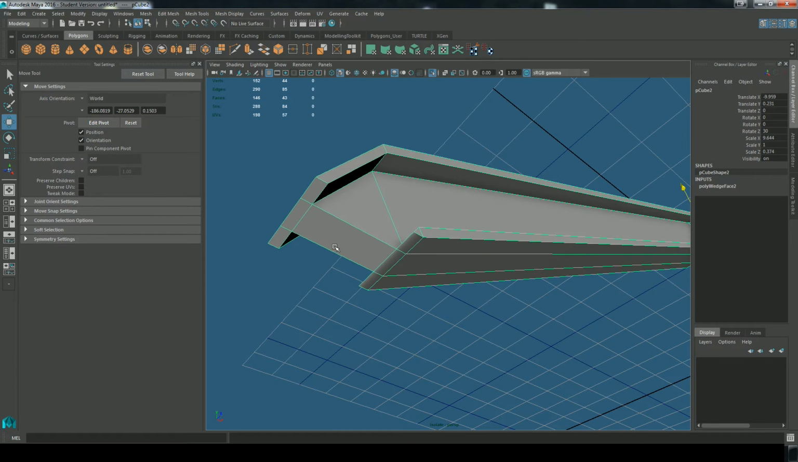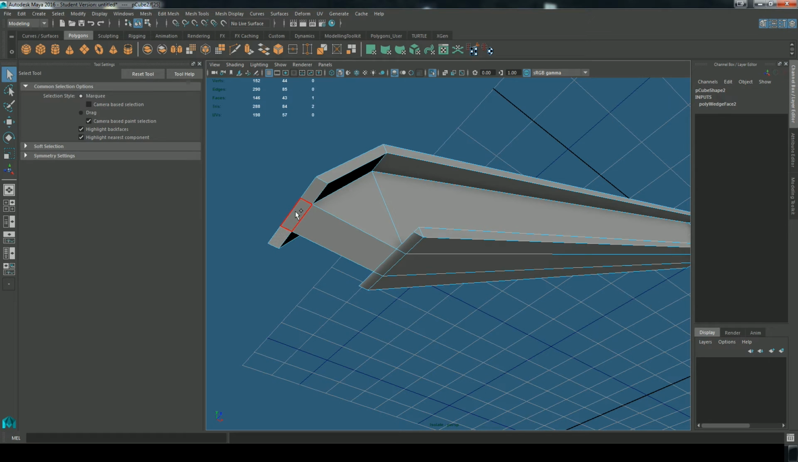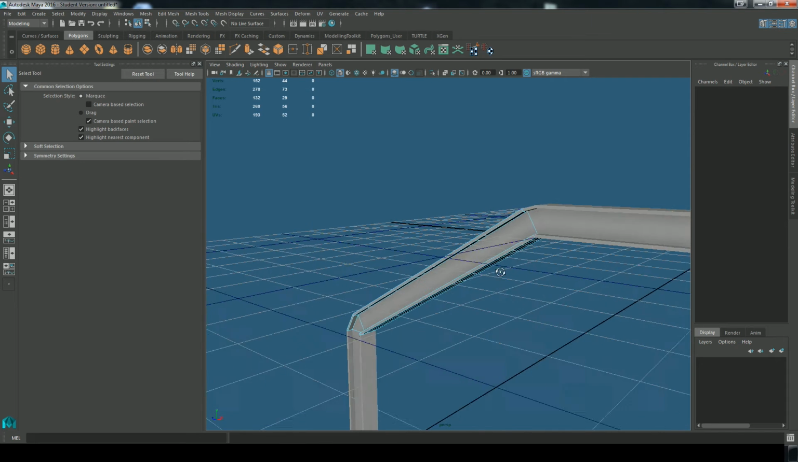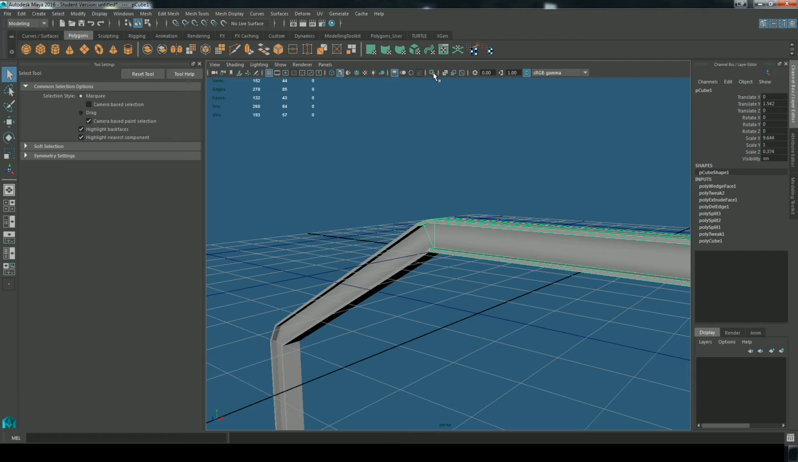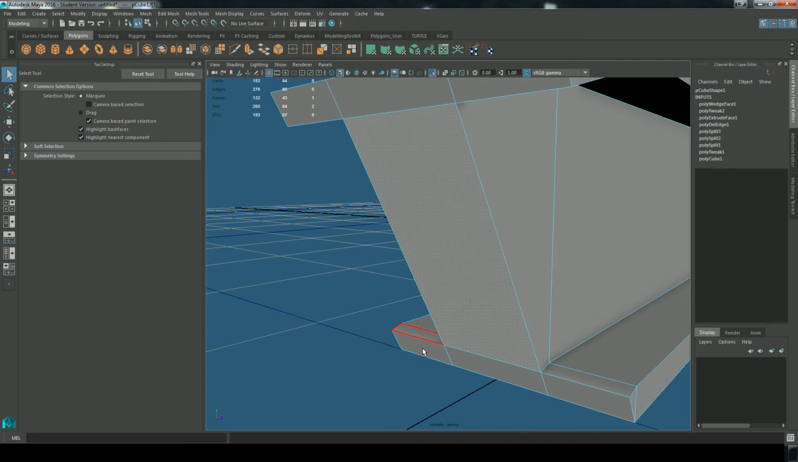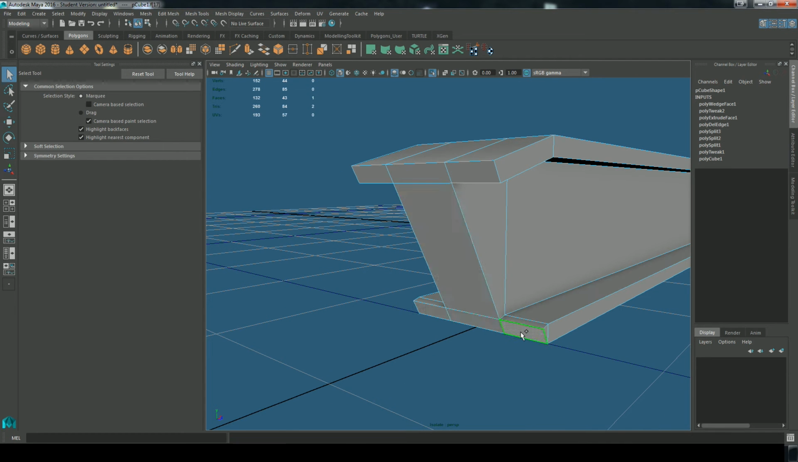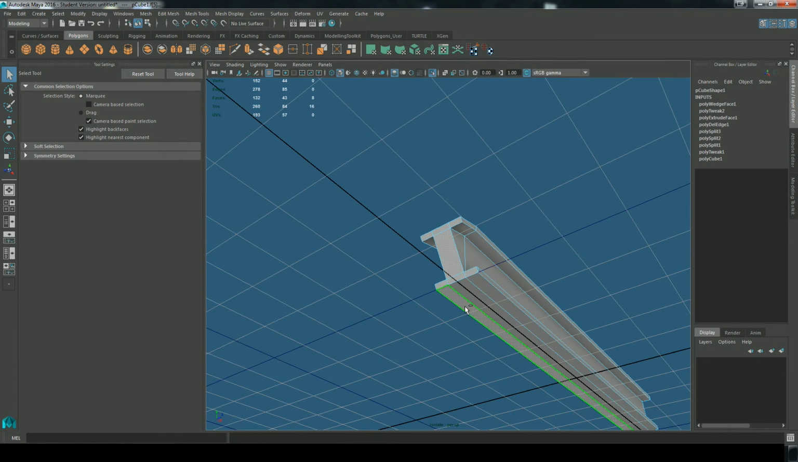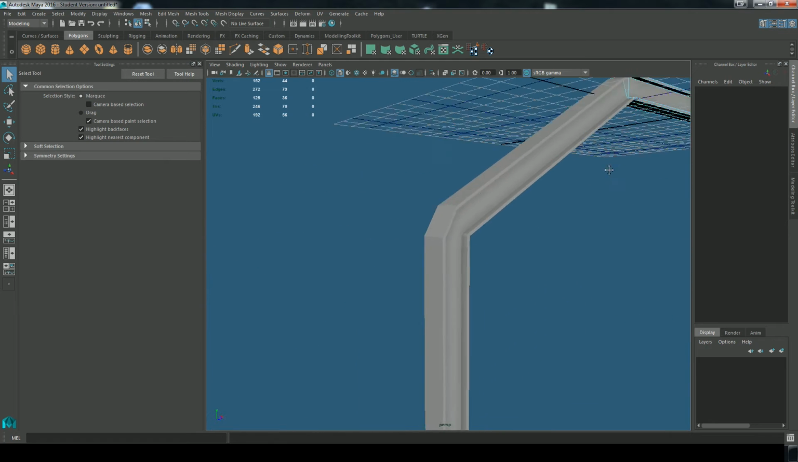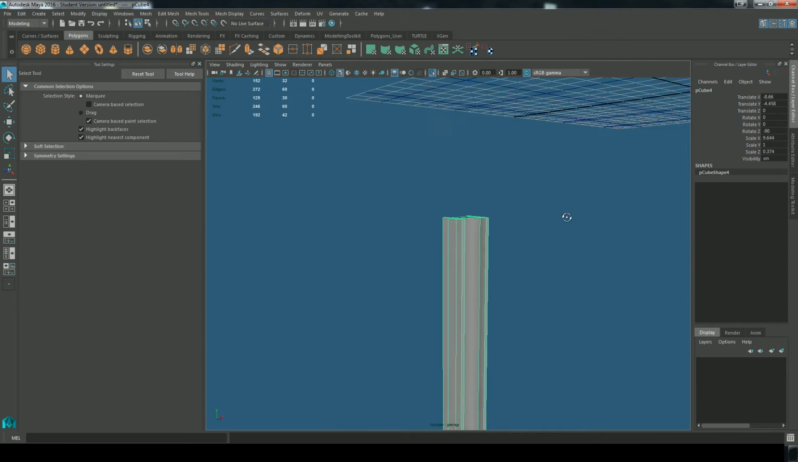And we've got these faces on the inside that aren't being seen. So I'm just going to select those and just hit the delete key to get rid of them. And same here. And turn off my isolate. And I'll check this one. Isolate. Okay, and this one, isolate that, just get rid of those.